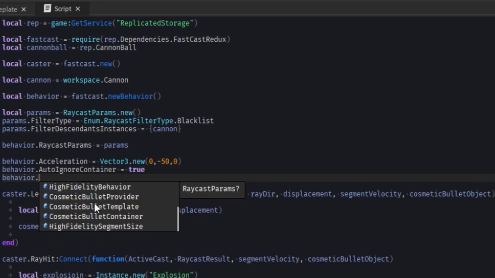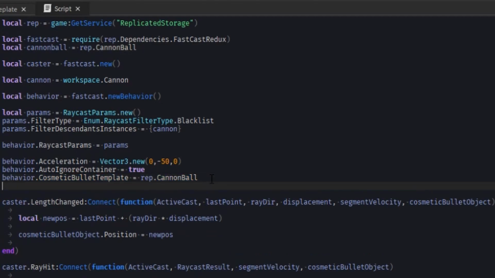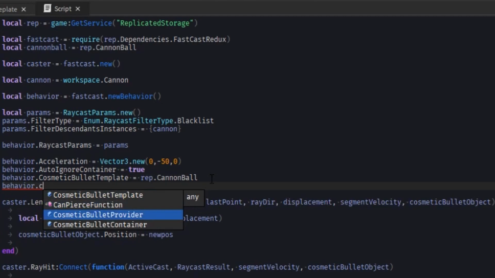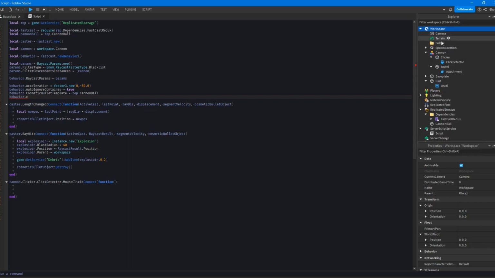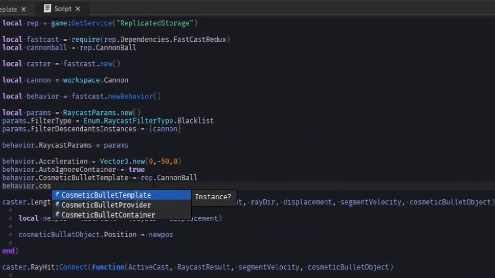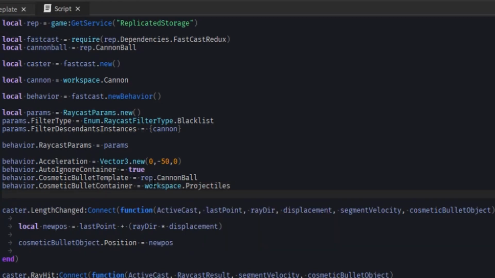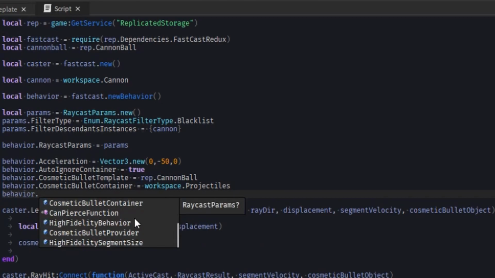And then now we have to pick out our cosmetic bullet template, which is going to be rep.Cannonball. That's going to be our projectile, our cosmetic bullet template, so it's going to be using that. And something you can also do is set the container for the projectile. So say you have a folder inside a workspace for all your projectiles or something like that. You can make it so it parents all of its projectiles to there using the container like this. So workspace.Projectiles, we'll just reference that. And now behavior, anything else?